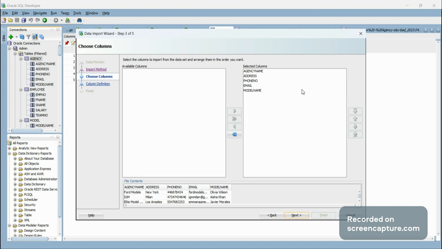Here you would select the columns and rearrange them if they were, let's say, not in the order that they are in when you created the table under your user. Mine are in the correct order, so I wouldn't do that.